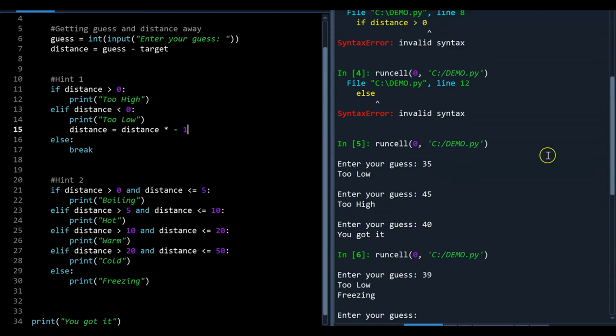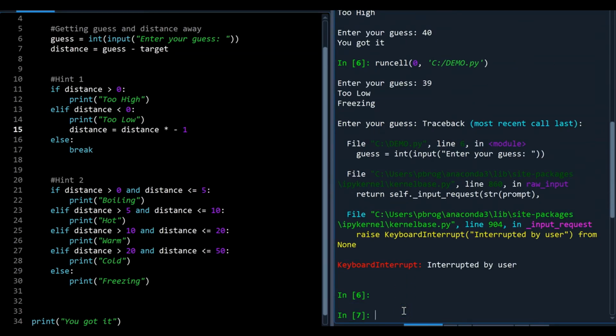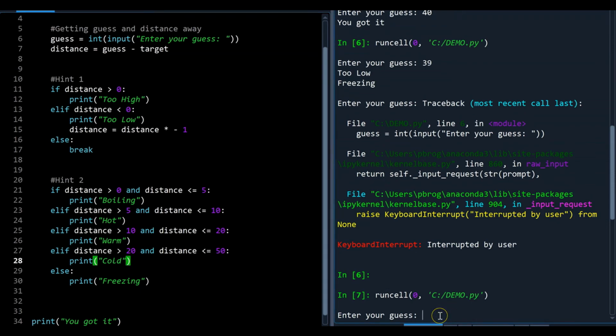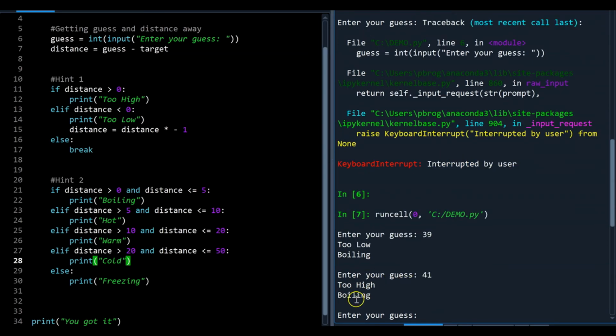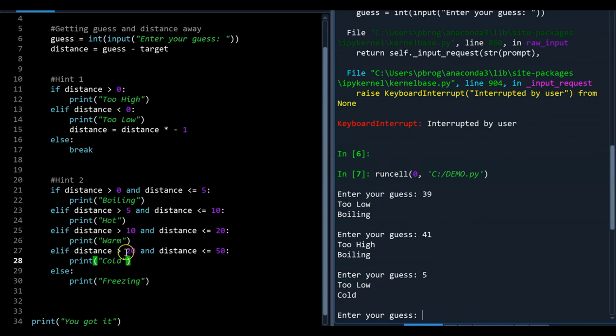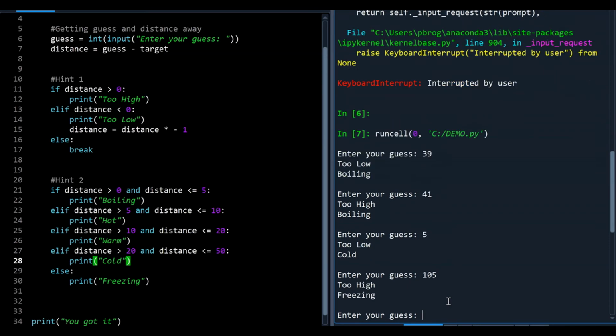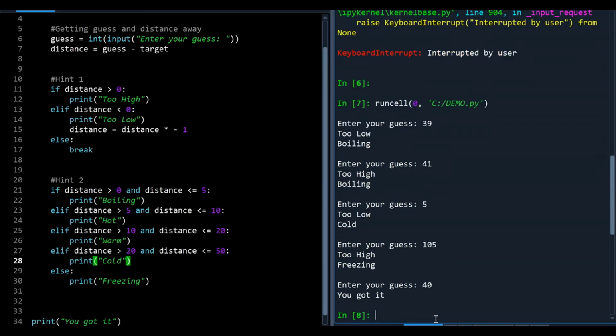Okay, I'll run my program here. So 39. Too low, boiling, makes sense. Okay, 41, right? Too high, boiling, also making sense. Okay, so if I enter 5, too low and I'm cold, I'm within 50. Okay, if I enter, let's say 105, too high and I'm freezing. So it appears that my if statements are working correctly. And if I guess 40, it prints no hints because I got it. And our loop broke before it printed the second hint there.